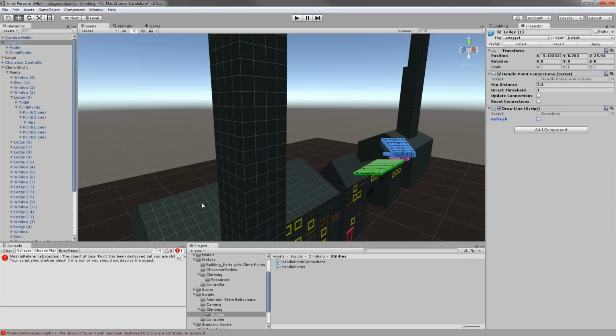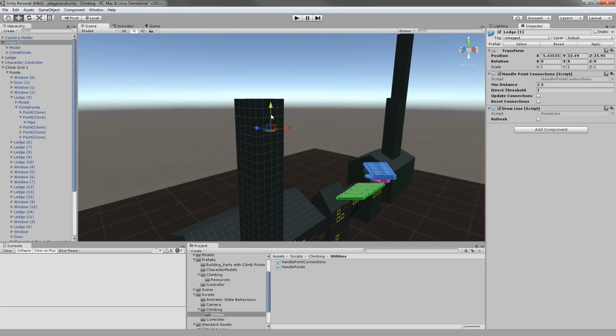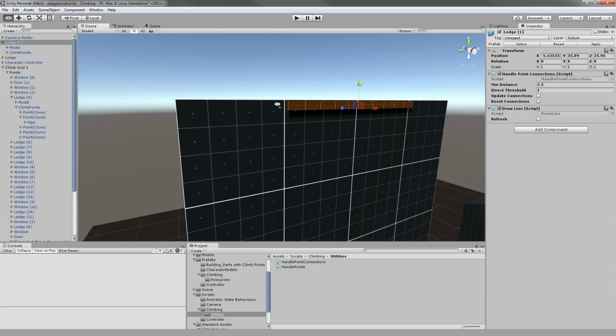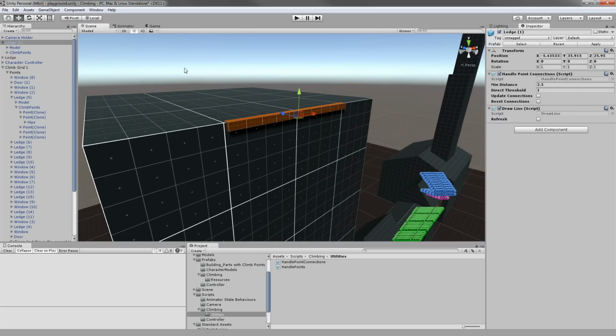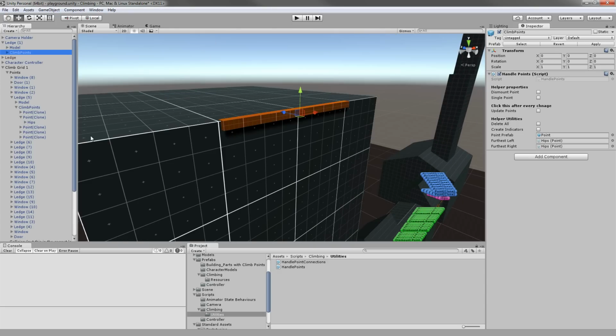And that's not good. Let's hit refresh, so it clears the list inside the draw line. Let's put this one over here all the way to the top. It's a long way to the top if you wanna make climb systems. Okay, we have our climb point. Let's say this is where you can actually get off.